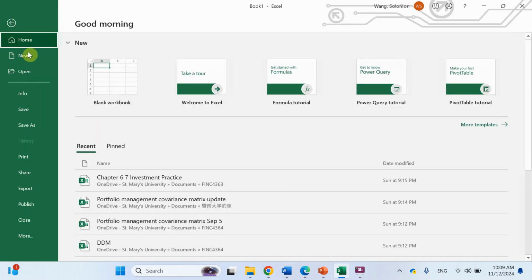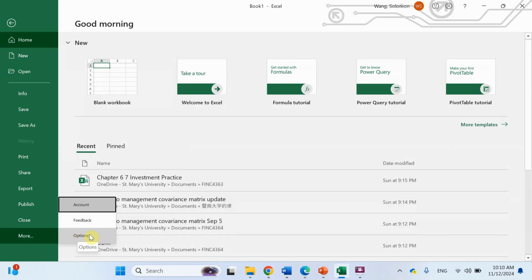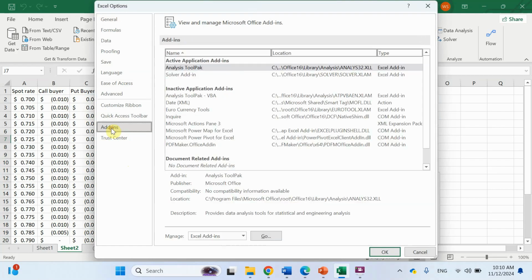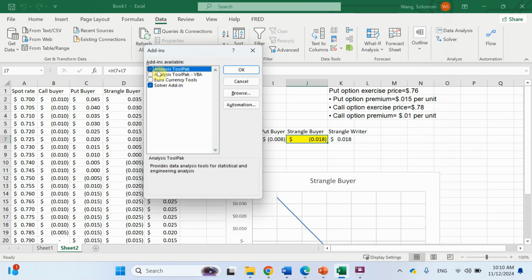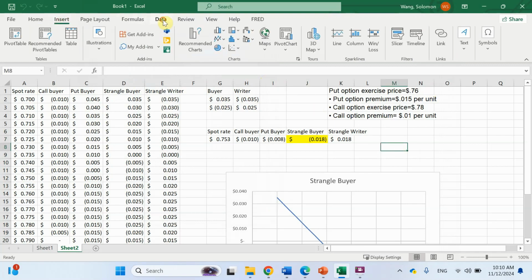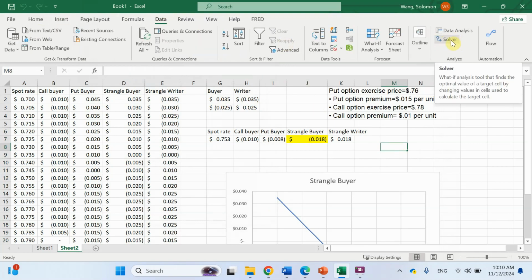You need to hit file, and then you need to hit more, and you will see options. You might just directly see the options once you hit file, okay? And then you will see the add-ins, okay? Click on add-ins, make sure it's clicked, and then hit go, and make sure this solver add-in is checked and installed. Then click OK. All right, and then you go to the data tab to look for solver and click on it.